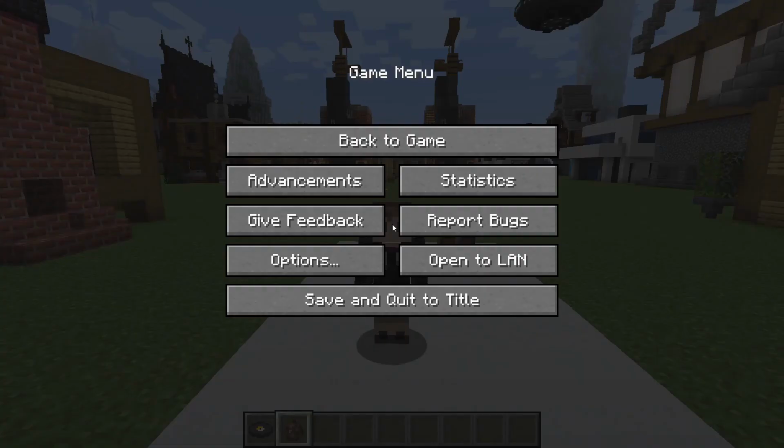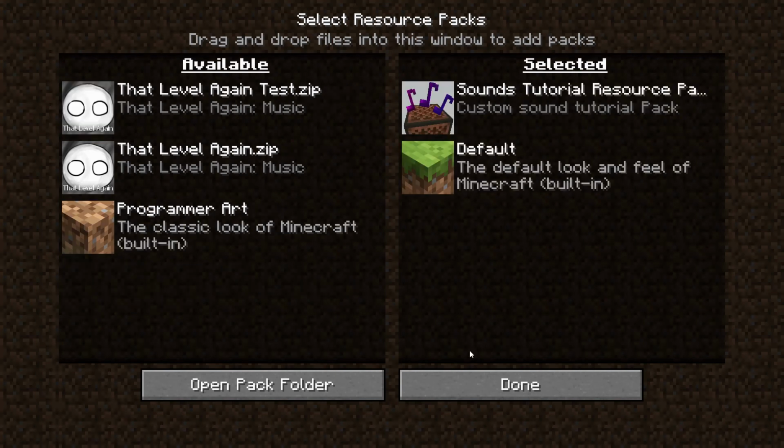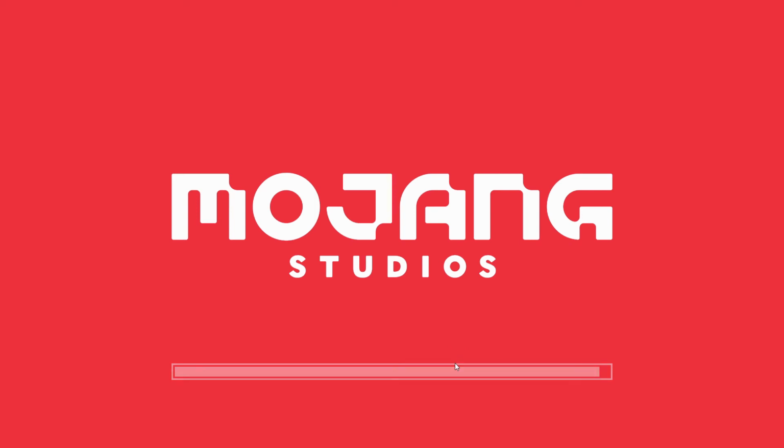So I'm gonna go ahead and press escape, go into options, and then resource packs. And right here, you can see is a custom resource pack with my description, custom sounds tutorial pack. And then I also have the PNG that I photoshopped really quickly. I'm gonna press on this arrow, it will put it over here, and it will enable my custom sounds right here. So let's go ahead and press done.